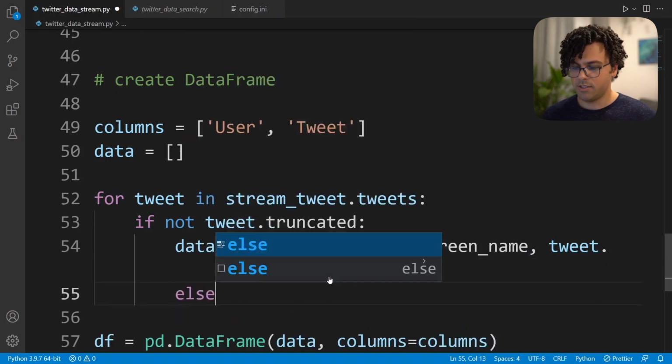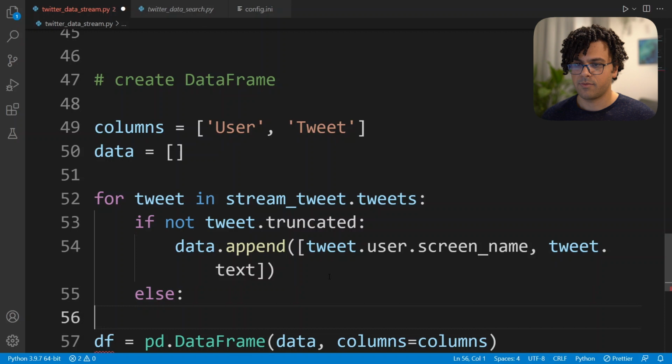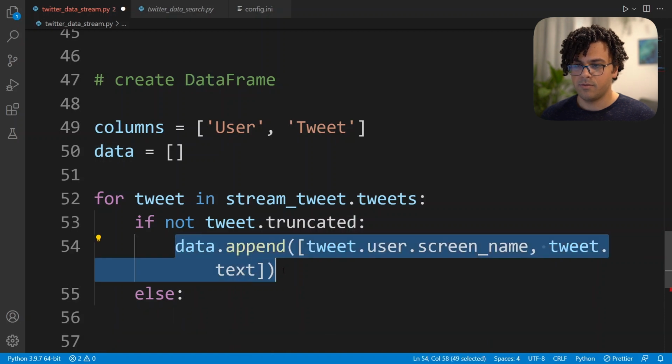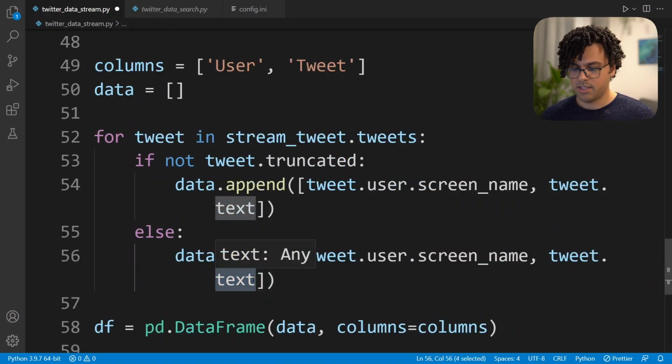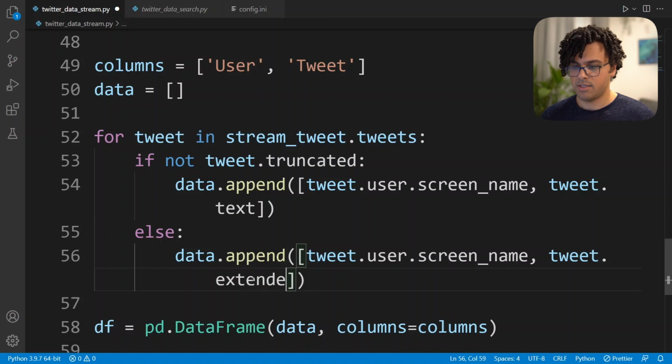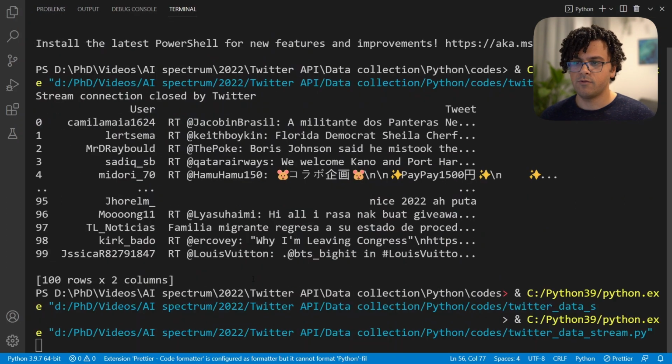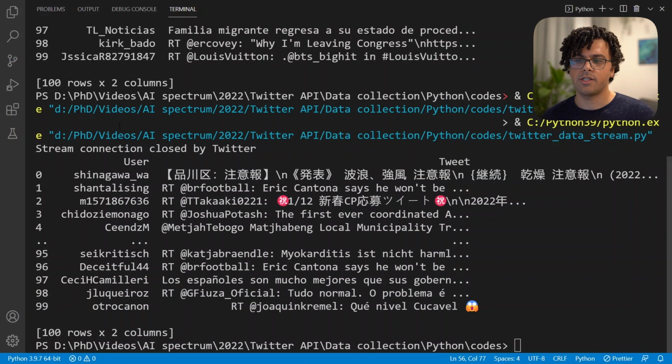However, if it is truncated, we need to modify the code. When a tweet is truncated, there is an attribute called extended_tweet, and over here we can read the full text. So this way we can avoid reading truncated tweets. And now everything is working. So now we know how to stream real-time tweets based on keywords or hashtags. Next, we'll get the tweets in real time from some specific accounts.